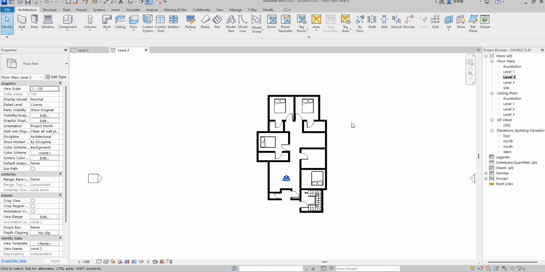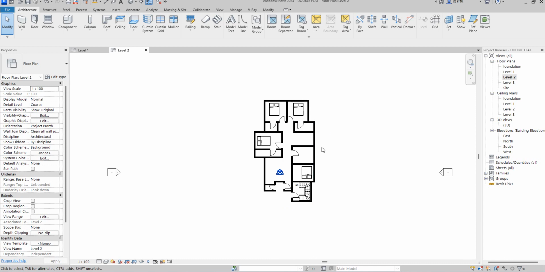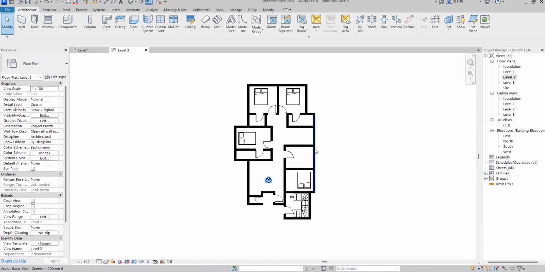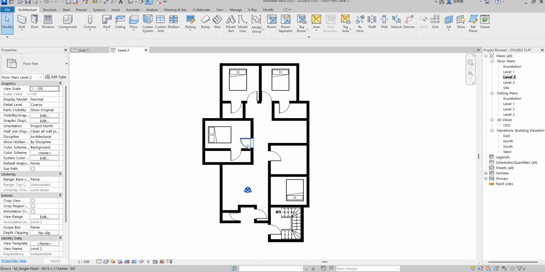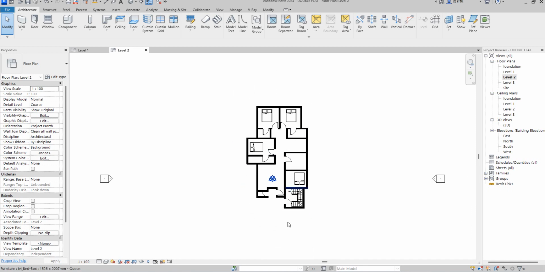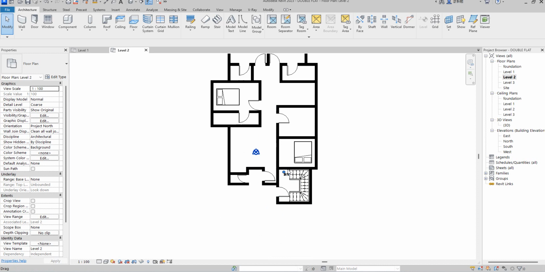In the continuation of our double flat design we are working on for a while now. In the last episode we were able to create the connection. So how do we link the ground floor and the upper floor?